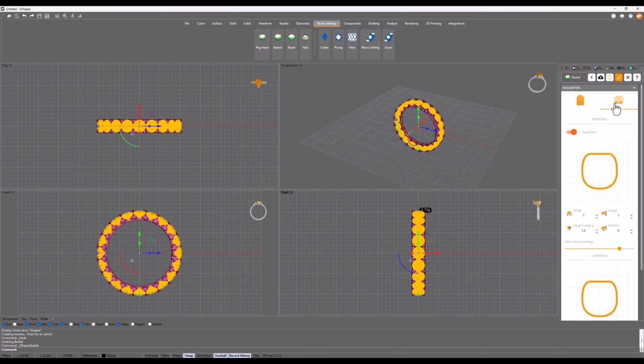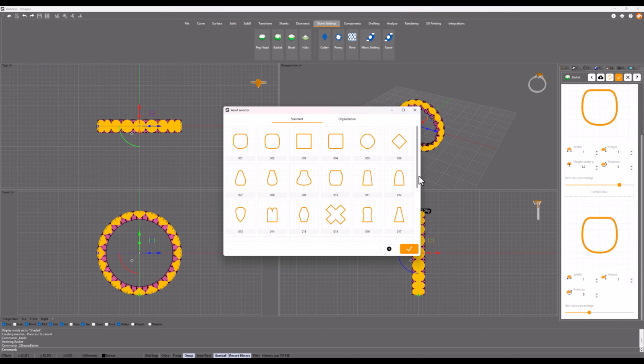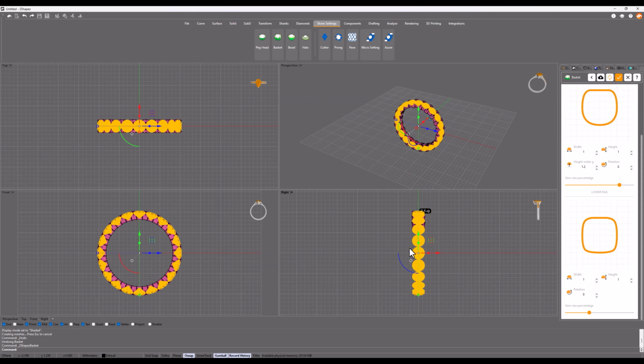Click on Rails tab and disable the upper profile. To the lower rail profile, click on the Profile preview and in the Asset Selector dialog, select Asset 002. Click on the Confirm button.